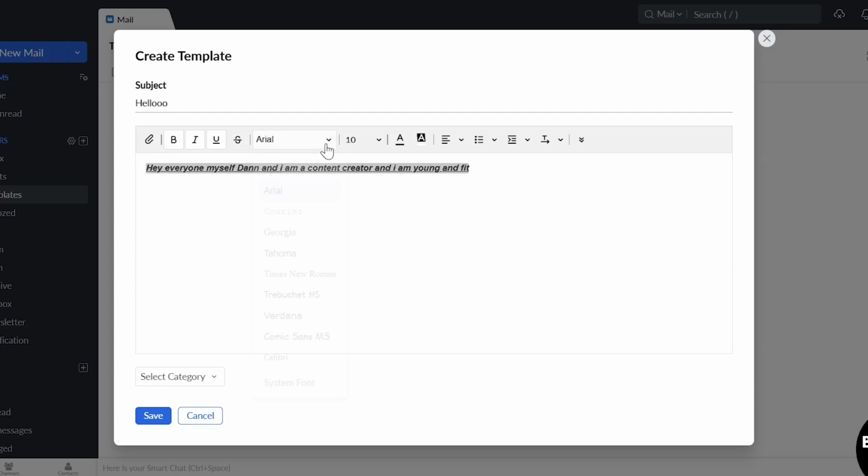And you can also change the font. Let's say I want this font Comic Sans, so I'll just click on it, and then as you can see, the font has been changed. You can also change the font size and the font color, and this is the background color.